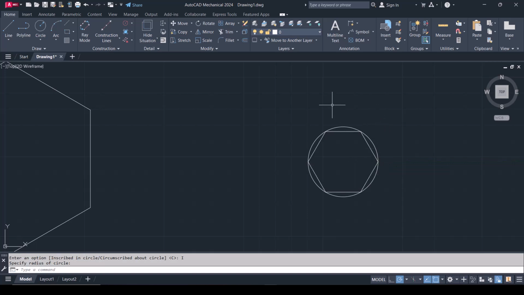Now I'm just going to hit enter on my keyboard. Hitting enter means that I want the recent command to restart, which is polygon. So number of sides, I'll say 6. And then for the center, I'll just use the same center. This time around, I'll choose circumscribed about a circle. And then you would see that this method here is the distance across flats method. So that's polygons for us.